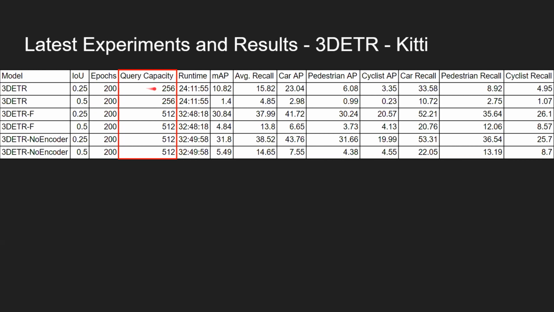The query capacity is one of the hyperparameters we're fiddling with on the model. The higher the query capacity that we give it, the more locations the decoder has to look for objects. One thing we noticed initially, and the reason that in the initial model we have 256 query capacity versus 512, is because when we initially had them all at 512, the model with both the encoder and decoder ran out of memory.